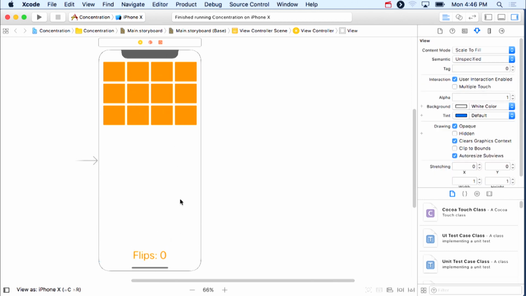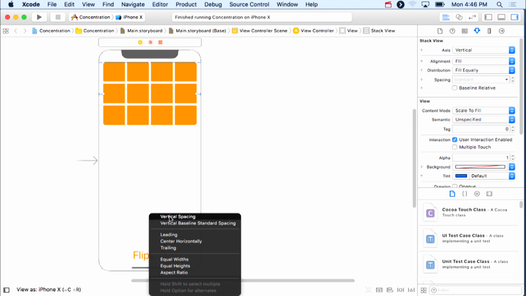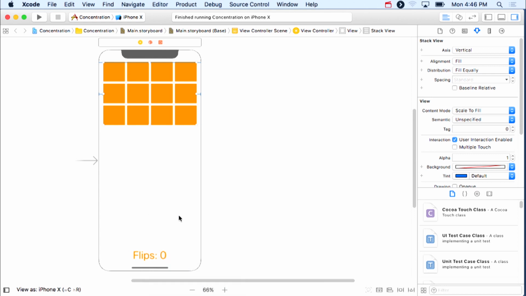One last thing we need to do is the relationship between the top of the flips and the bottom of this. I could just take this thing up here and control drag between that and the flips, right? That's a good idea. And we could, for example, constrain the vertical spacing between the two. So I'm going to click vertical spacing.